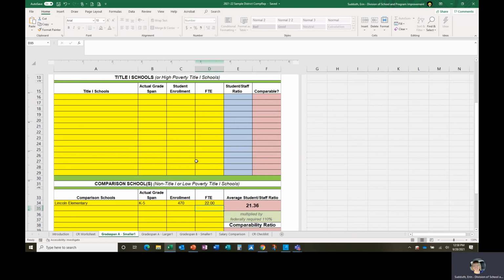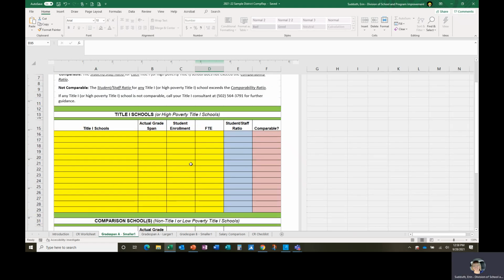So now we'll scroll back to the Title I school section and enter the data for our high poverty Title I school. The school was Washington Elementary. The grade span was K through 5. The enrollment was 440 and the FTE was 20.